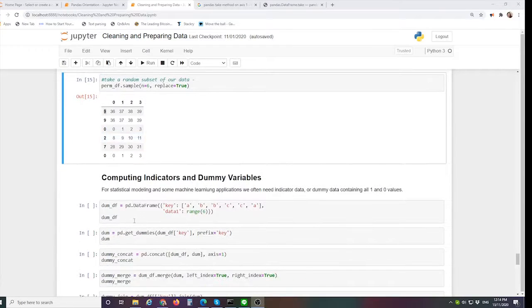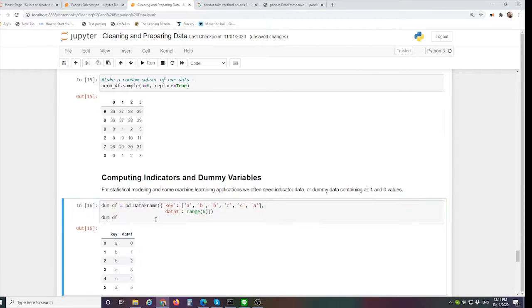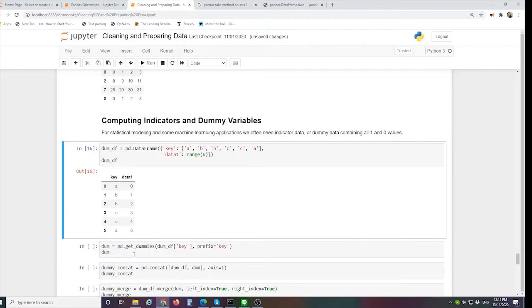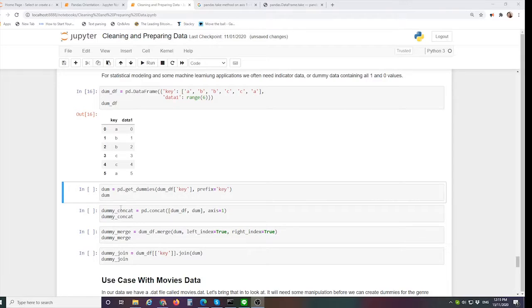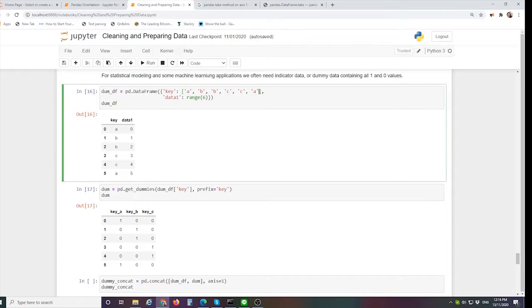Let's look at creating dummy values, or what we can call indicators, and this is a method used for one-hot encoding. Let's create another data frame here called dumb data frame, because we're going to create some dummies here. Notice what happens when we run this get dummies method on the key column of our data frame. This has taken every unique value in the key column. A, B, and C are all unique. You can see them here.